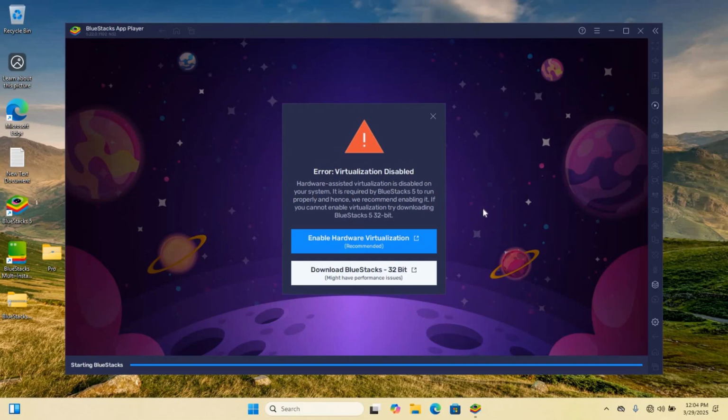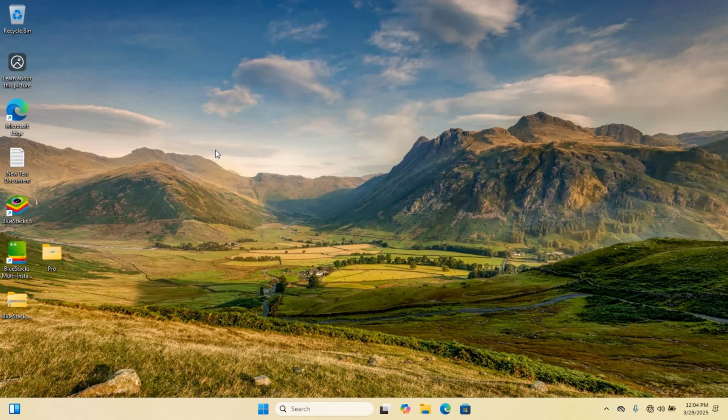In today's video, I will show you how to solve this issue of virtualization disabled on BlueStacks. After installing BlueStacks, I have this error message anytime I open it. So let's close it and see. Right, so it's now closed.